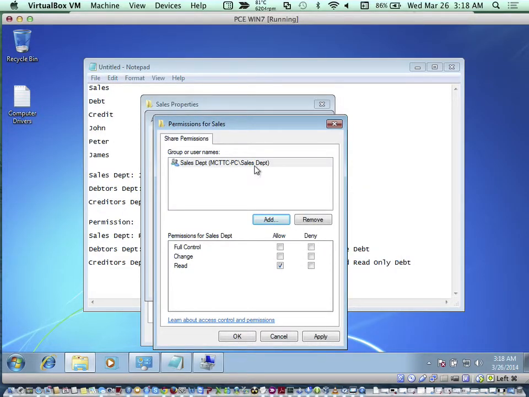Sales department, what can they do? They can read and write. Meaning they can read and change. Is that not correct? Though we're going to get to read and write, okay? This is on the shared permission. We're still going to the NTFS permission.